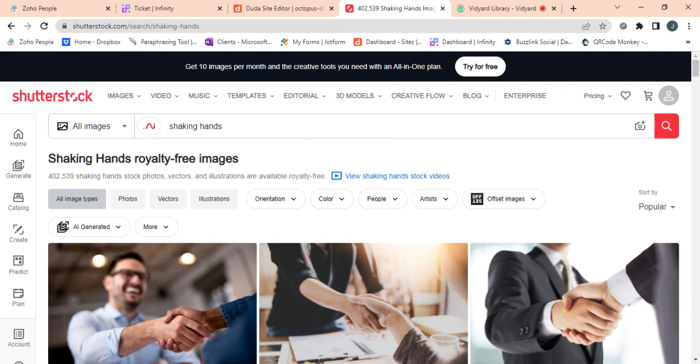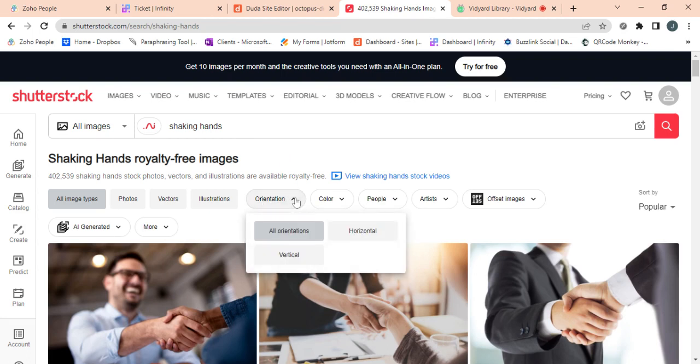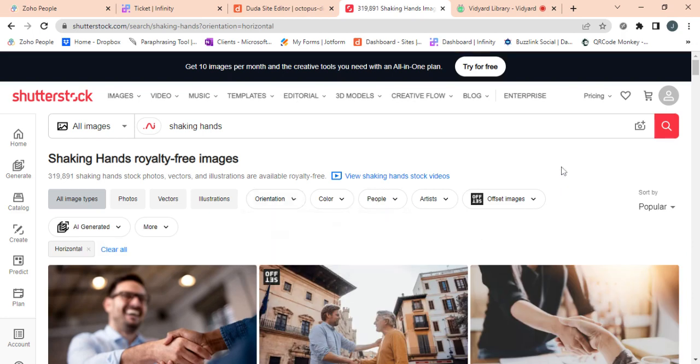So for you to give us the correct pictures, we recommend you click orientation and make sure it's in horizontal, just so it would match the interface of the website, as well as make sure that it is proportionate.